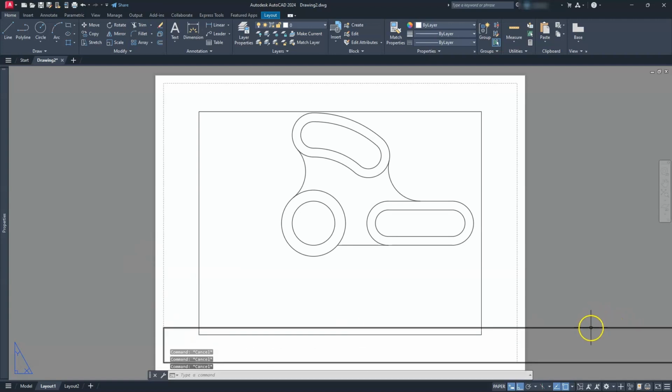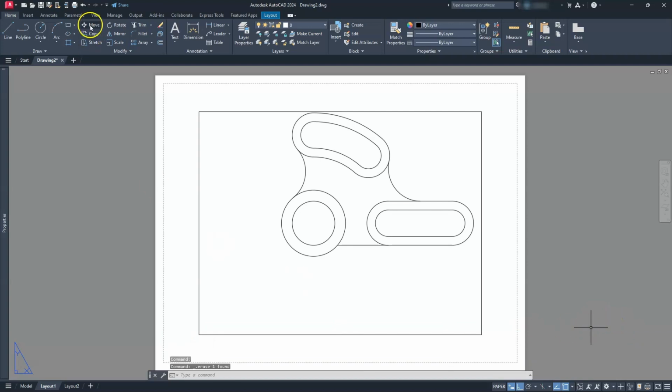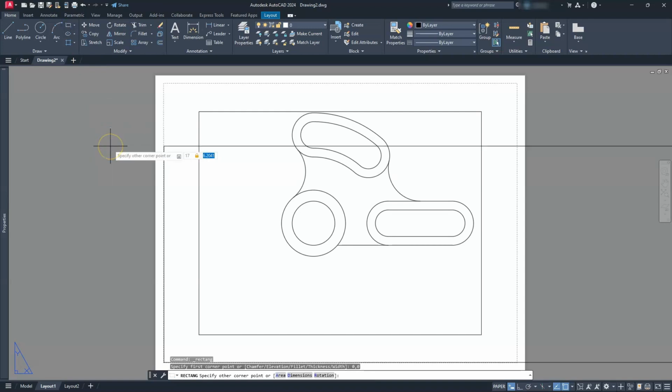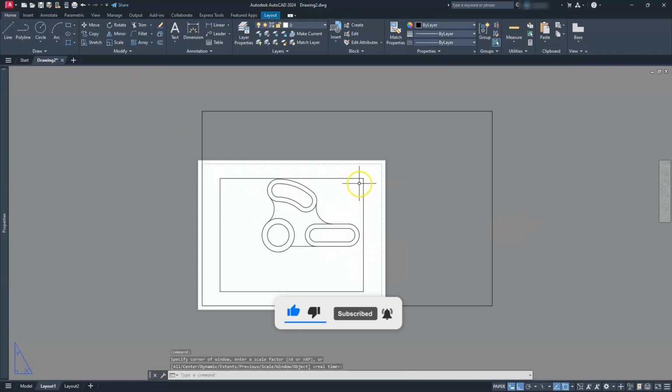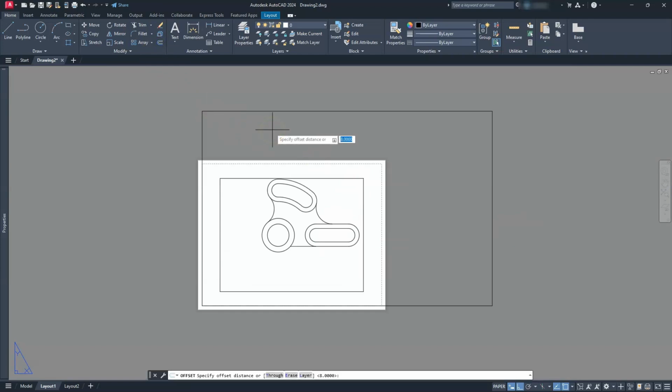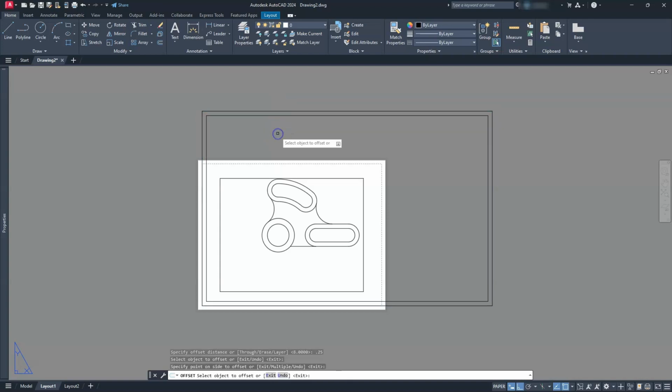And it looks like my numbers got a little off here. Let me do that one more time. So rectangle, 0, 0, enter, and then 17, 11. Okay. I'm going to go ahead and zoom the extent so we can take a look at it. Kind of zoom out a little bit more. Let's do our offset to represent where our border will be. So let's go ahead and offset a distance of 0.25 to the inside.